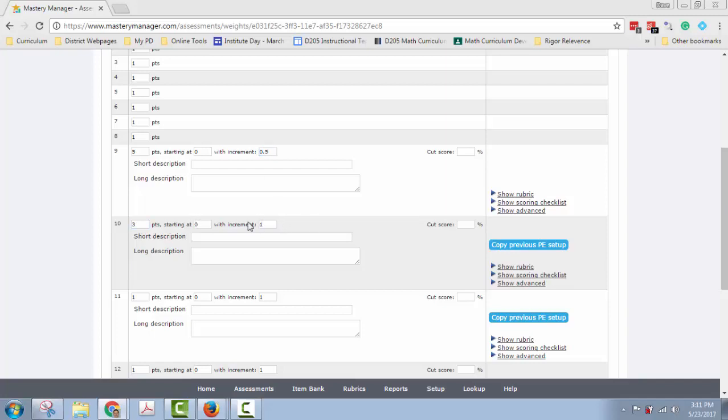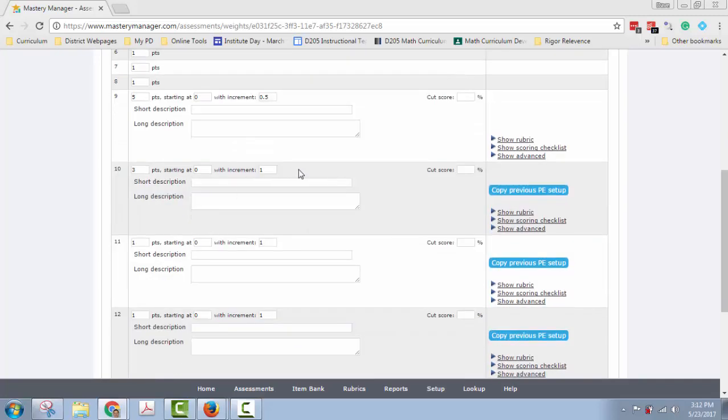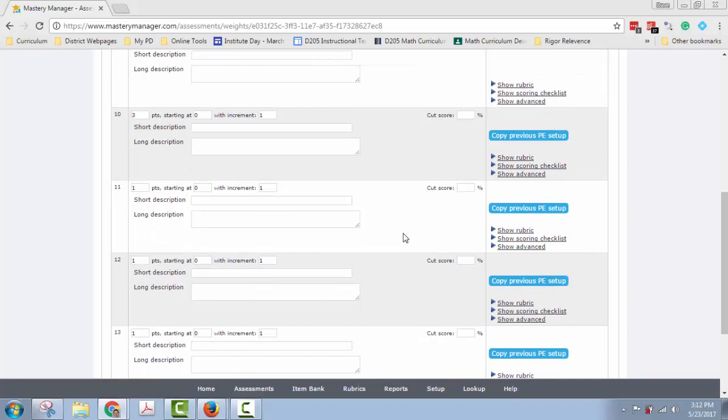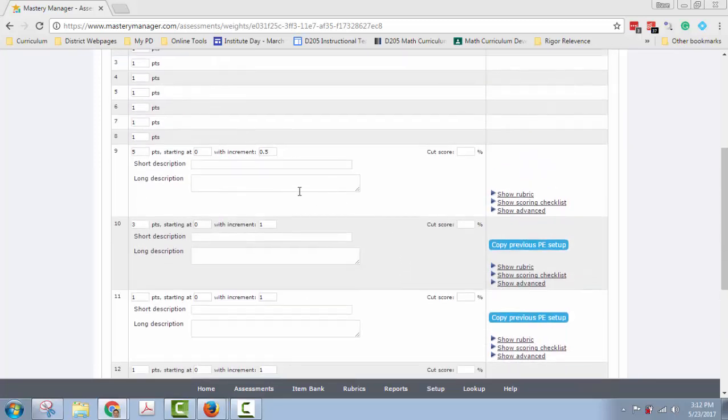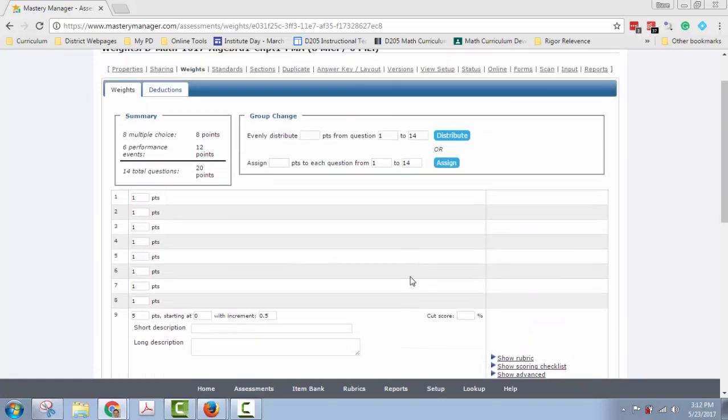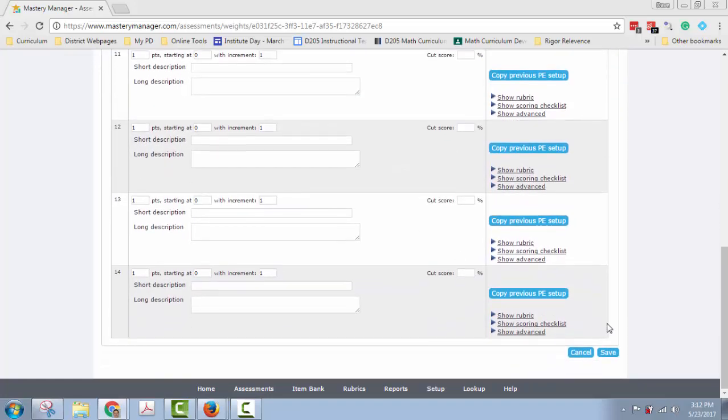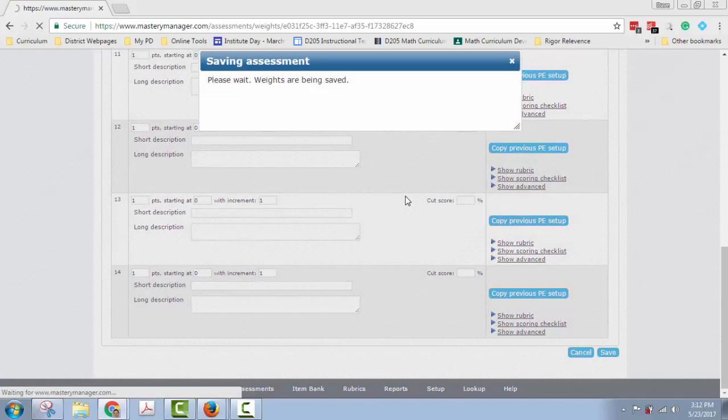If you want only full points, like for instance with the half point, I could assign, when I'm grading this, a 3 or a 3.5 or a 4 or a 5 or a 1.5. But if I assign the increment to 1, then this question I can only give 1, 2, or 3. So it's going to depend on how you assess each one of those performance questions. You can add descriptions too, but I don't know if that's really necessary. Anything you change, you're going to want to save.